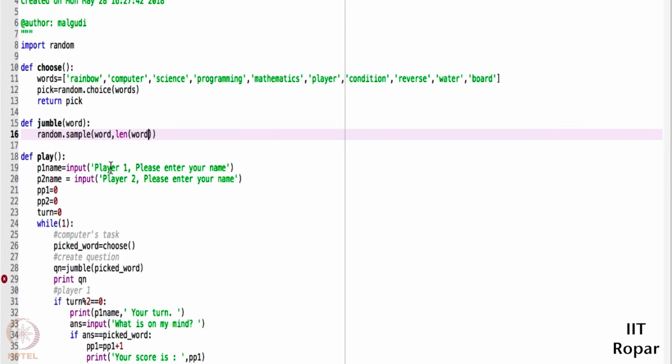So why do I do this? I need to choose some number of letters from this word. How many letters? Basically all the letters I need to choose in some random order. Say for example, let us take one word, water.